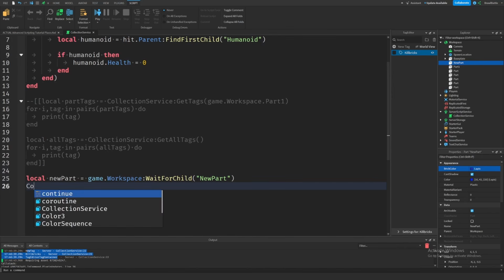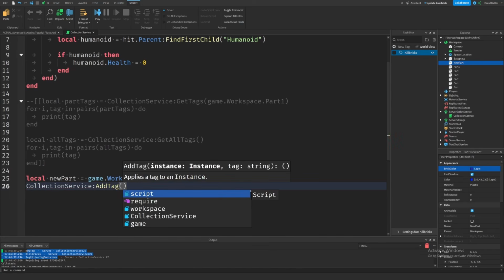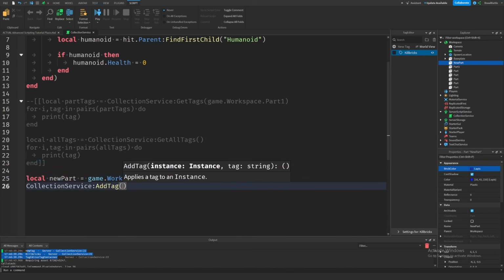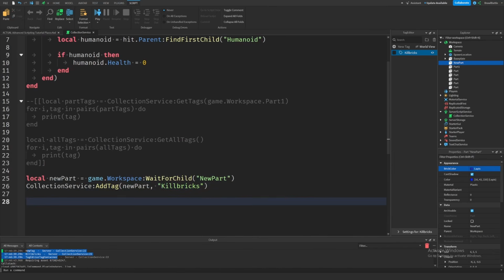We're going to say CollectionService:AddTag, and this will take in 2 arguments. The first one is going to be the instance that we want to add a tag to, which is going to be our newPart, comma, and our second argument is going to be our collection or tag name, which in this case is killbricks. So in quotations, we're going to say "killbricks". This AddTag method is going to take our new part and add our killbricks tag to that part. And of course, we can remove the tag as well.